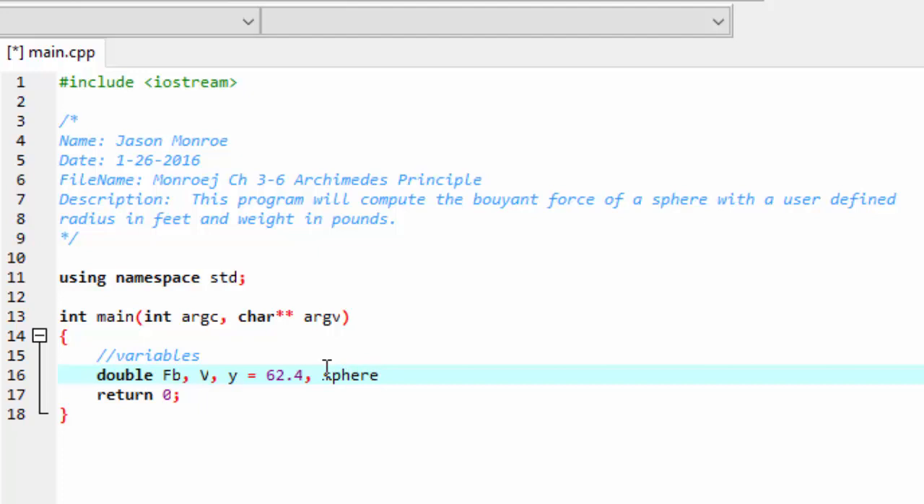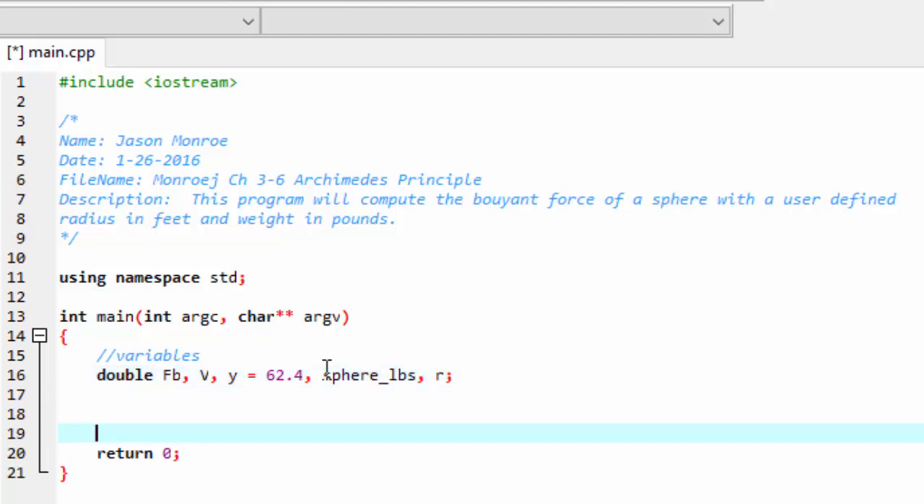And I'm going to create a variable for the weight of the sphere, so I'll just call it sphere pounds, and then finally the radius of the sphere. Now this program doesn't ask for this, but I'm going to go ahead and soup up the program a little bit. I want us to be able to run this program repeatedly and calculate the buoyant force for multiple spheres until the user says it's time to quit. So I'm going to throw in a loop, in other words.